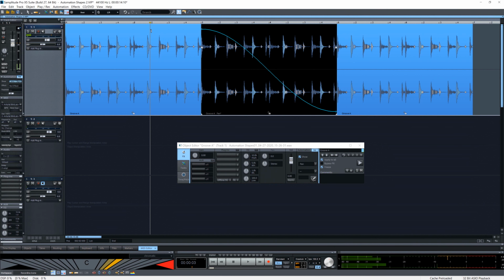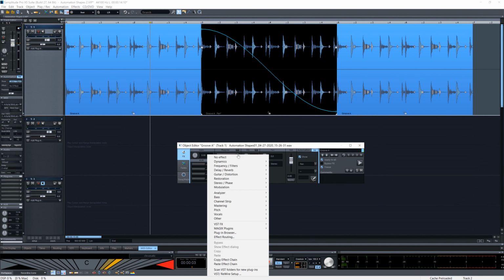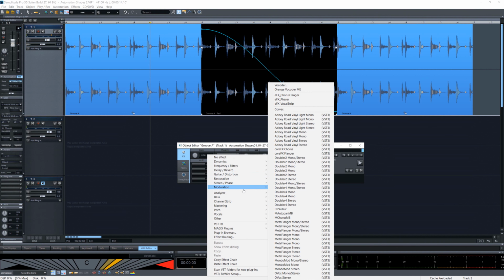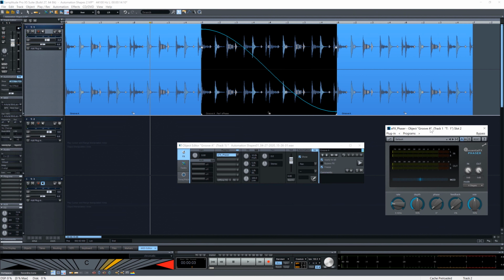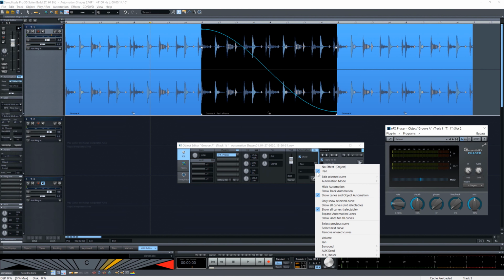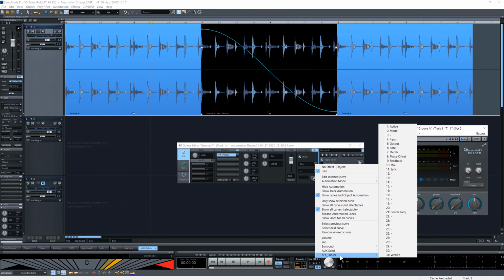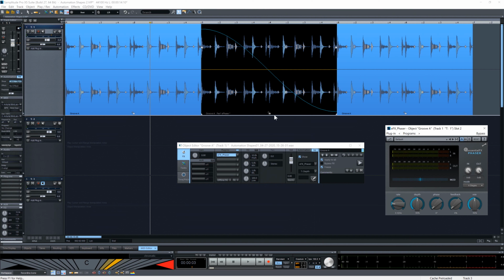So that's fairly straightforward. One of the great things about the object editor is you can add plugins on the object level. So I'm going to add the Magix EFX phaser. I want to automate the depth parameter. So I'm clicking on the drop-down list and I'm choosing EFX Phaser Depth. So this parameter is represented by an orange automation curve.